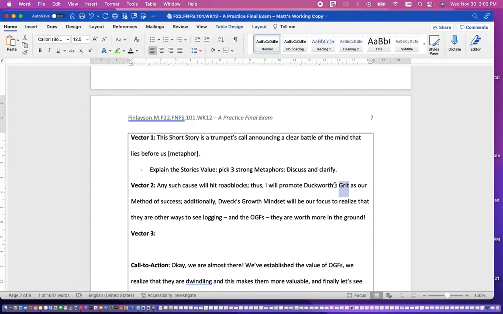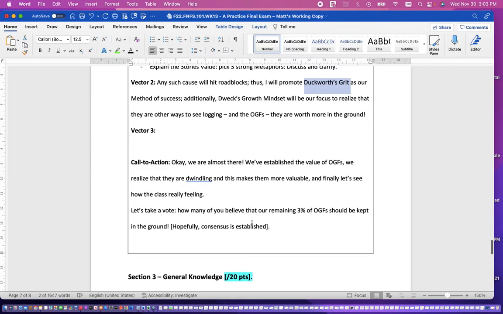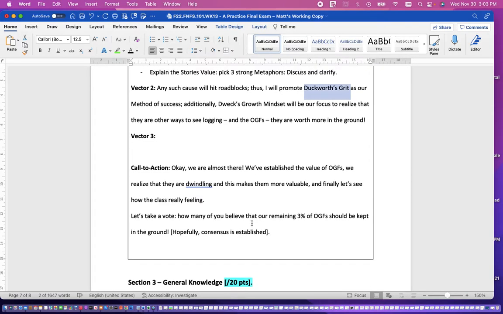I've also got grit put right into the main body of vector 2. So you can see that this is a skill that we've used throughout the semester. You can notice I still got a little bit of work left here to do. I've got to develop that third vector, but I had a good idea for my call to action, so I will move into this last little bit here, just again being aware of our timing.